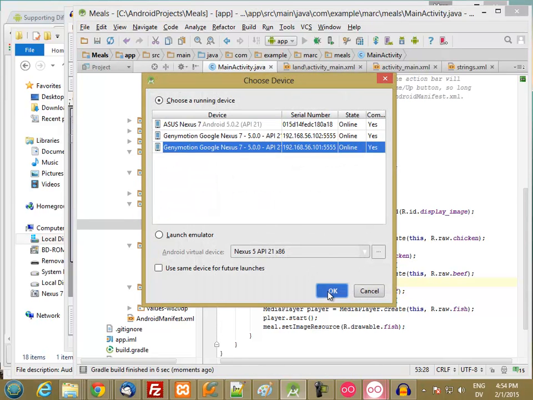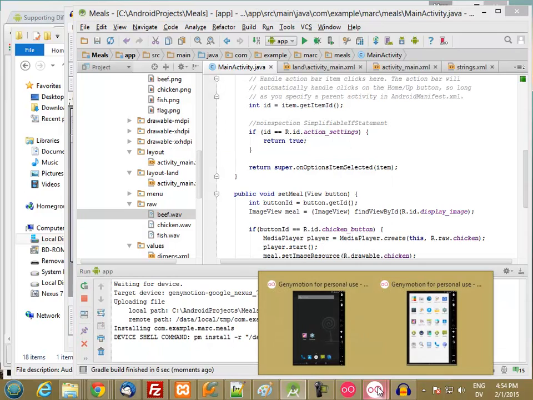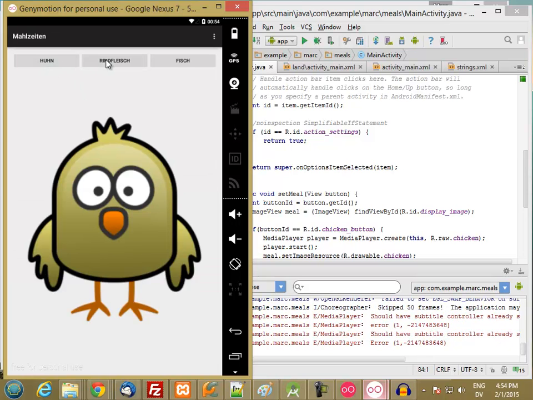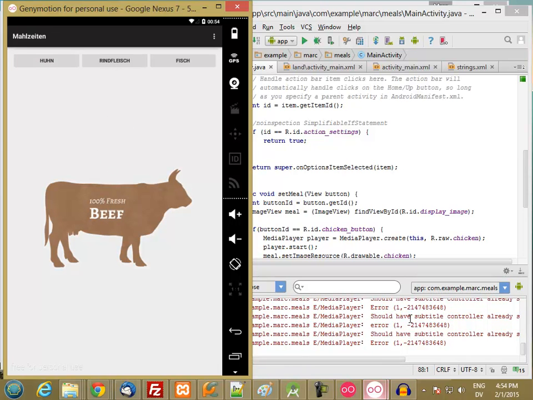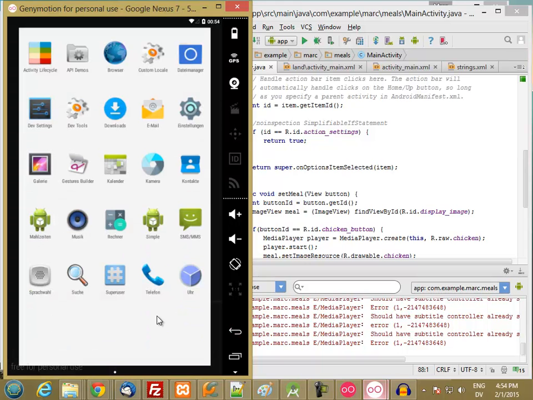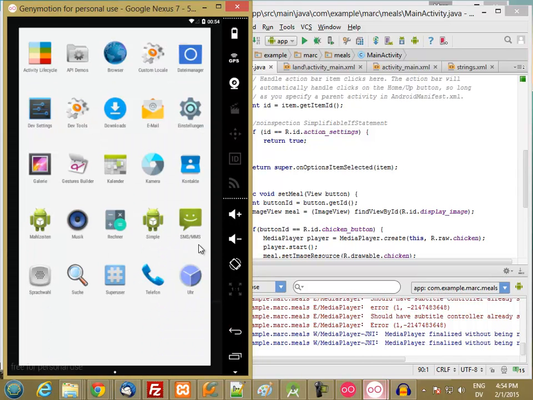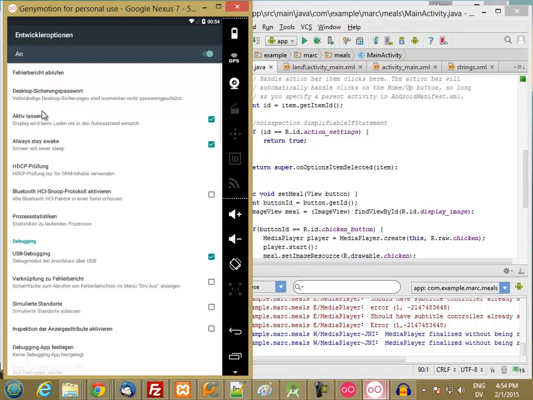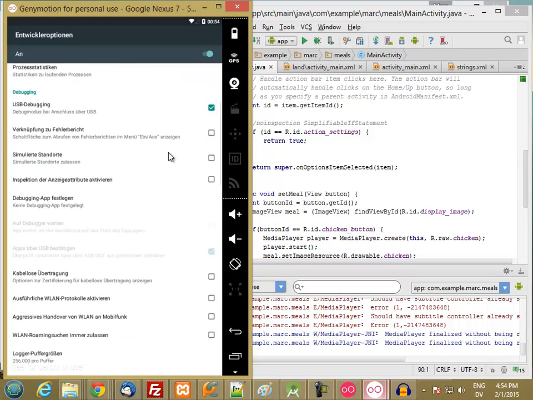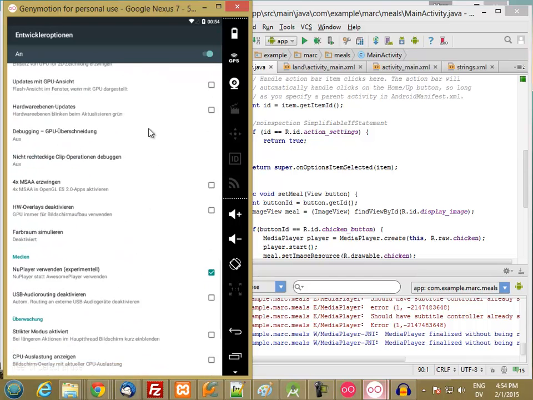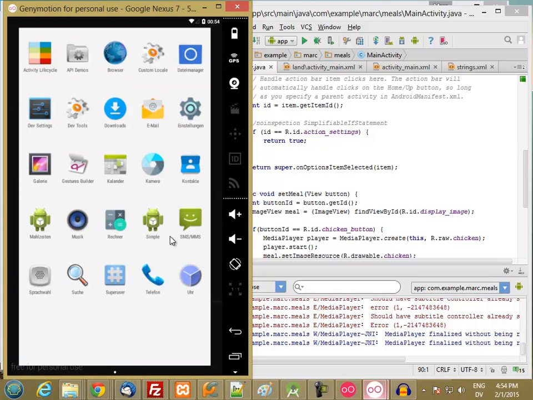So we'll go on the low resolution device. Okay, now I'm not hearing any sound, but I'm getting this error here. And this is a problem with Genymotion out of the box. If you go to Developer Settings, you'll notice that if you scroll down, I should show you this in English probably. Let me go back to English here.